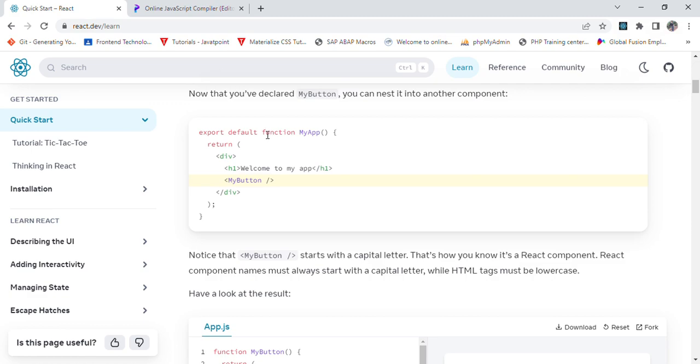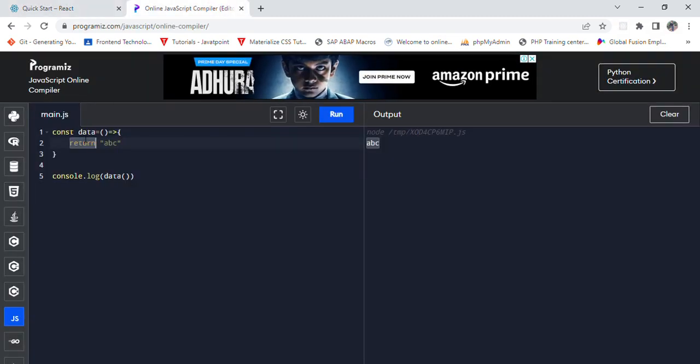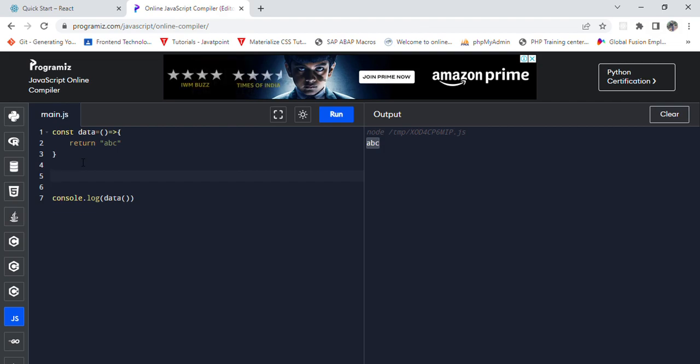You can get a little bit confused about what const data is and how it is working. So I just want to make a similar function in another way.